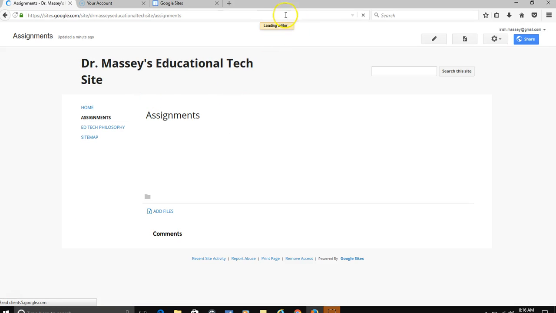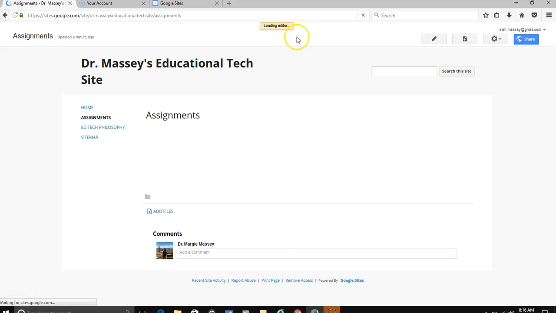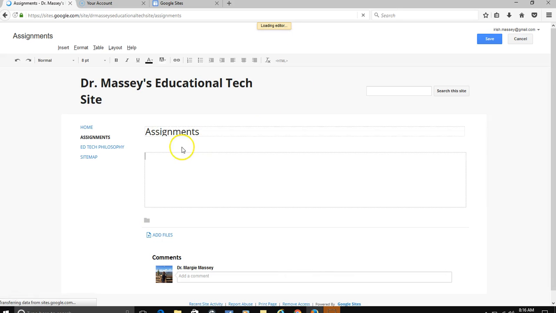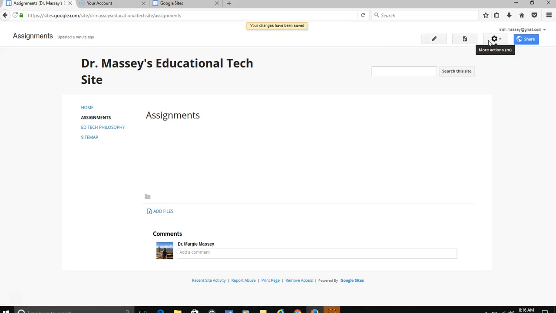So it's loading the editor. You can see it up here. The loading editor will go away once it loads the page, and then it's going to prompt you to save the page. And again, you have to save it if you want the page. If you don't do that, then it'll disappear and you're going to be wondering, where is my page?